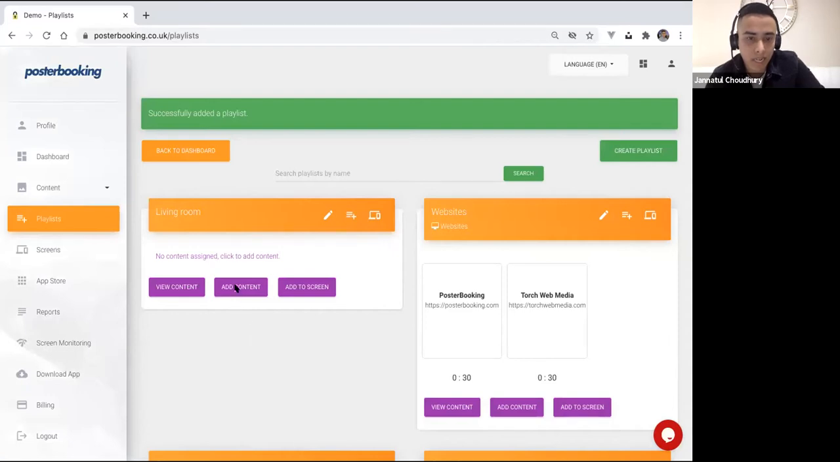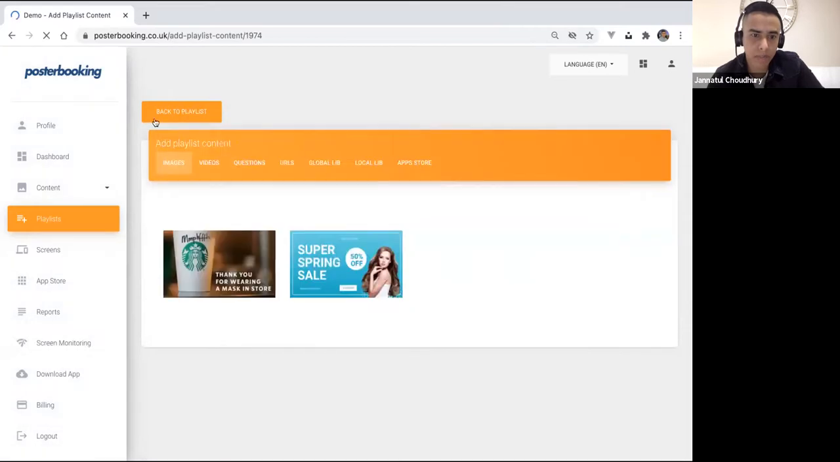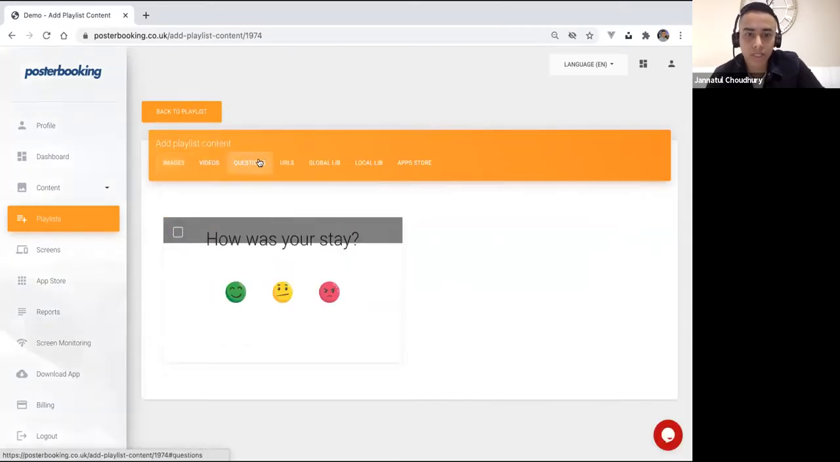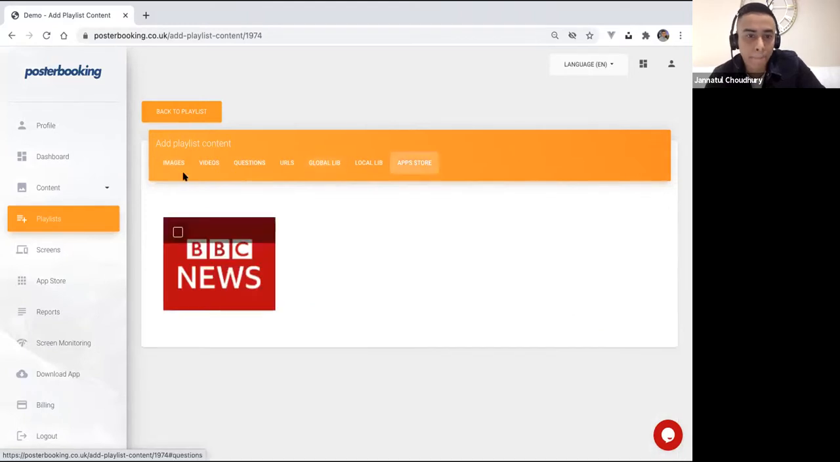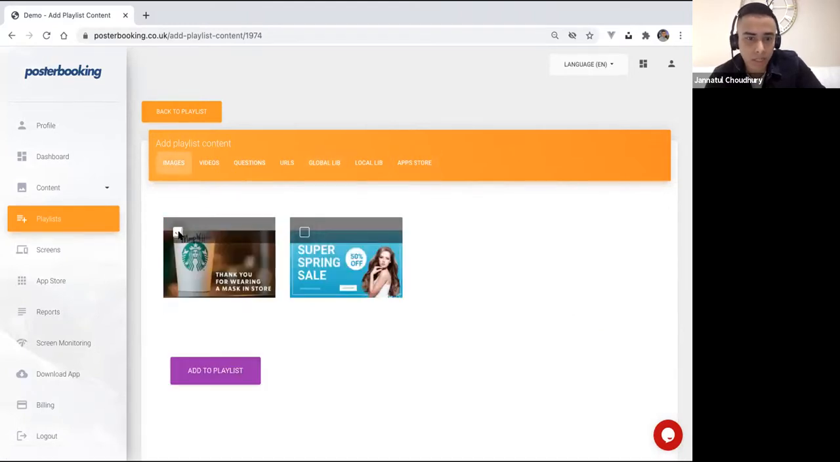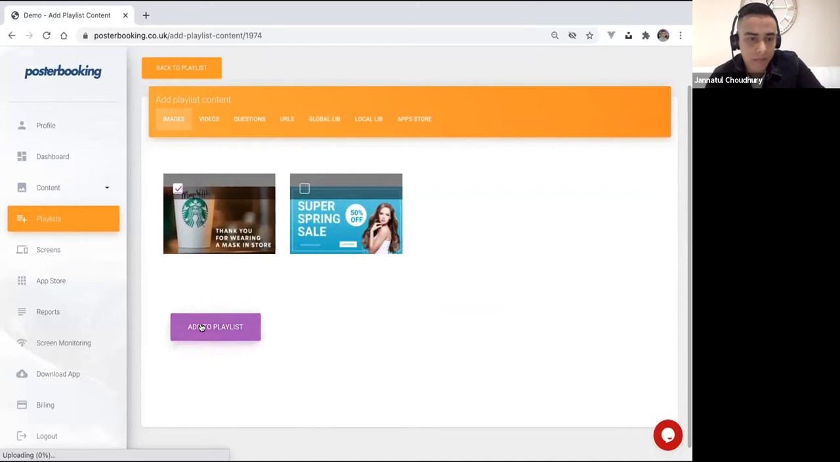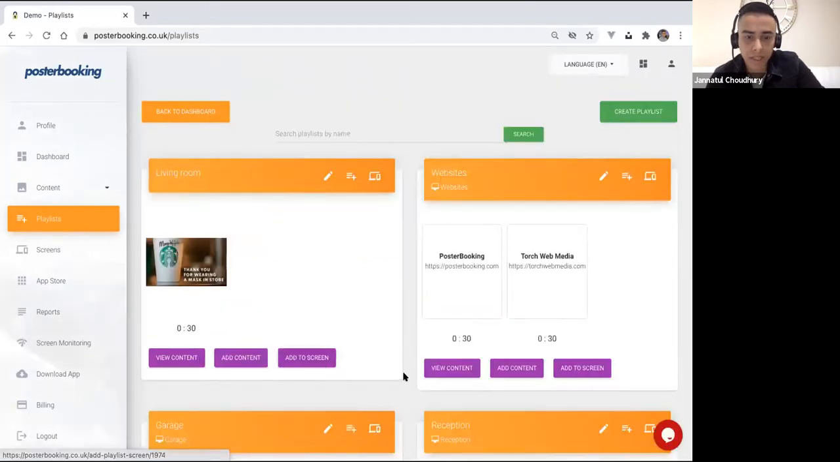And once you've added your playlist, the next step is to add your content. So you can choose from images, videos, questions from our global library and also the App Store. I'm gonna go ahead and upload the image that I just added now. There you go. So that's the image that I just added now.